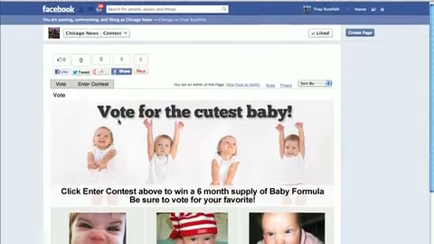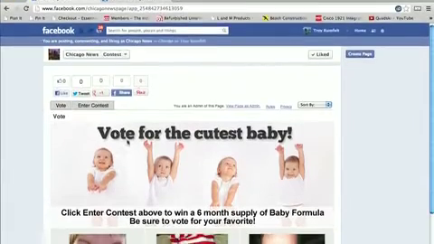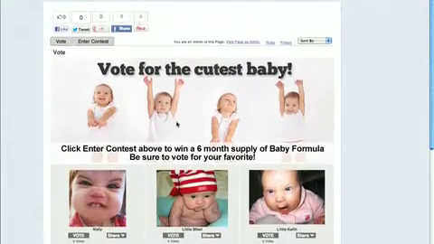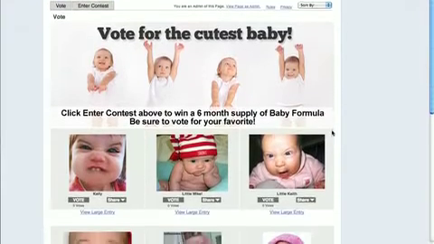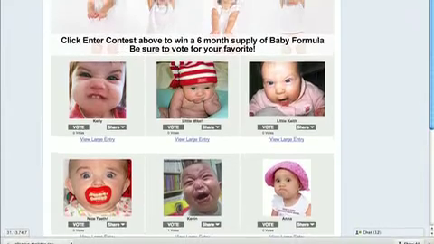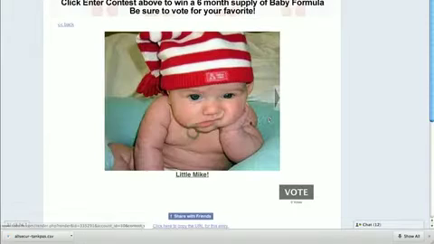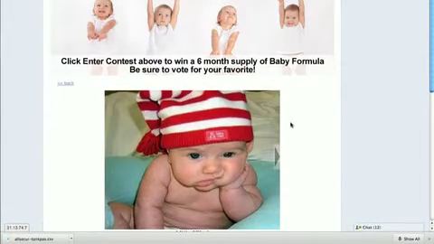Above that, we have the social sharing options of like, tweet, G+, share, and Pinterest pin it option. So we have an image up here that says vote for the cutest baby. Click enter contest above to win a 6-month supply of baby formula. Be sure to vote for your favorite. Below here we have some entries that we've added in here, and people can click vote.